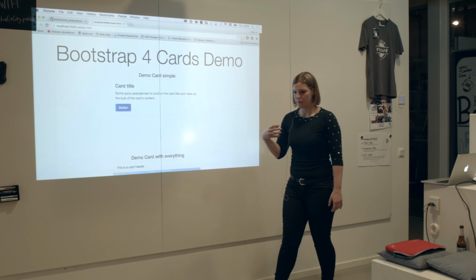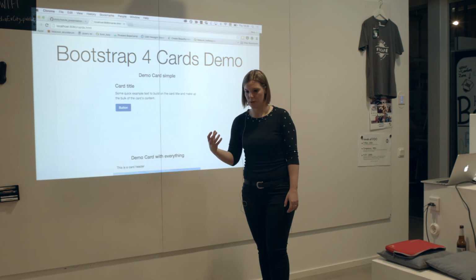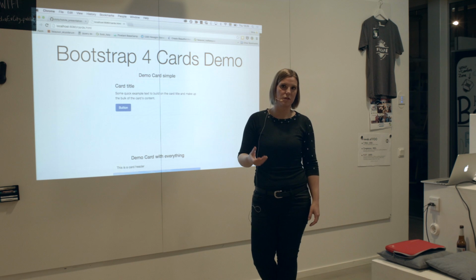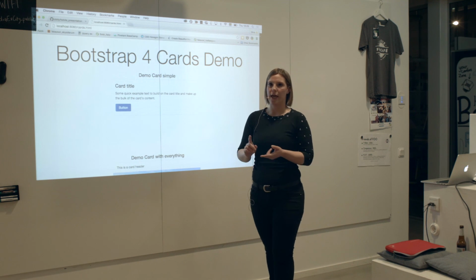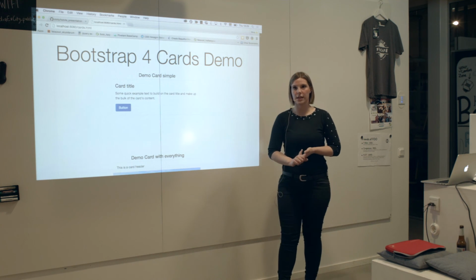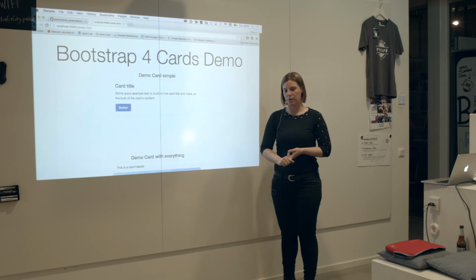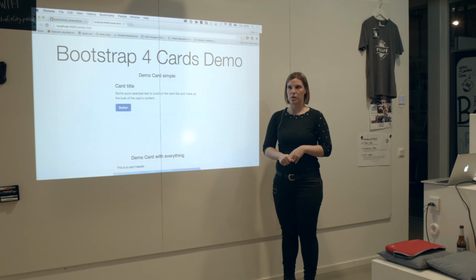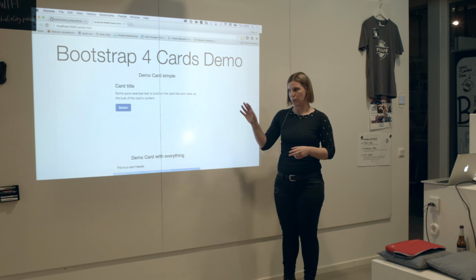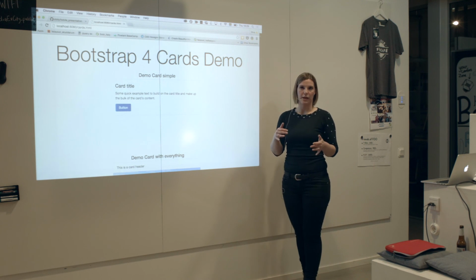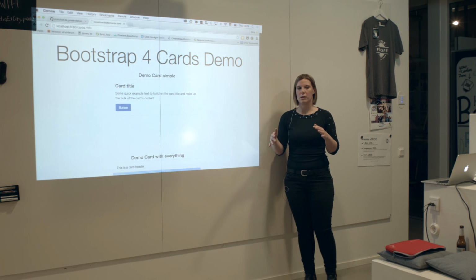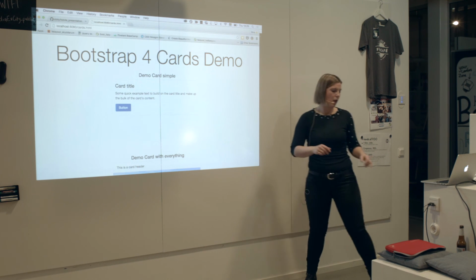Cards will replace wells and panels. And I think I tried them a little bit these days, and I think it's really a good replacement actually, because they are richer in elements, and now we will show you. And also with Flexbox, you can really make something really good.